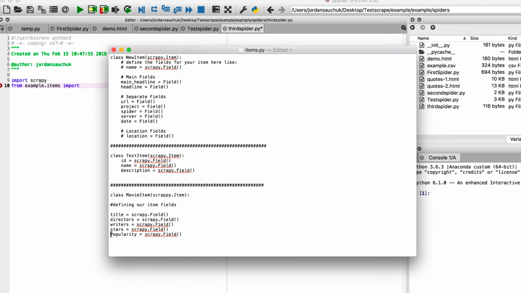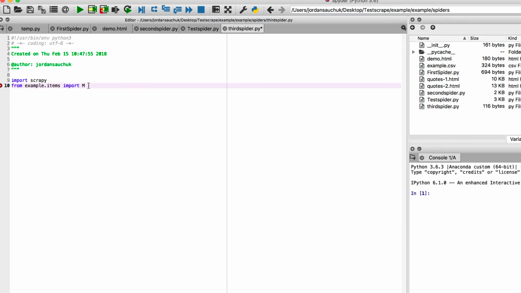Scrapy.Field. Okay. Save that. And we're now going to import our movie item. Import MovieItem. All right.